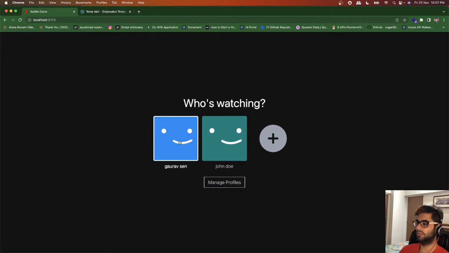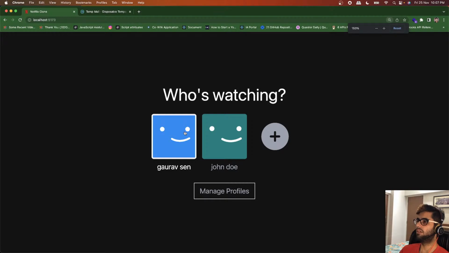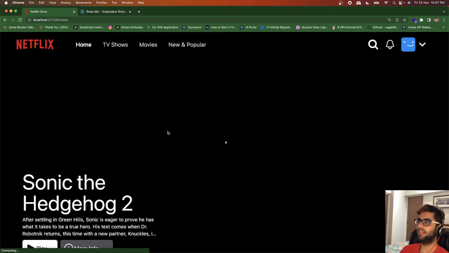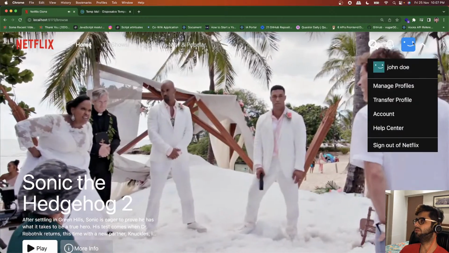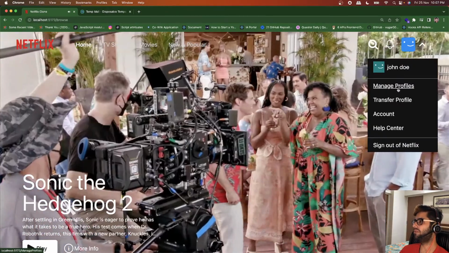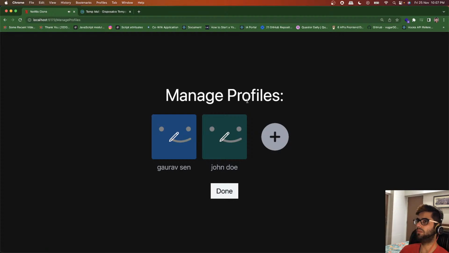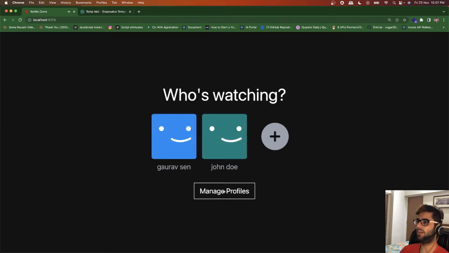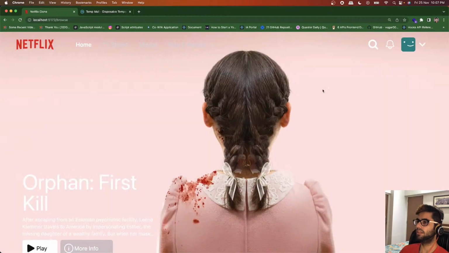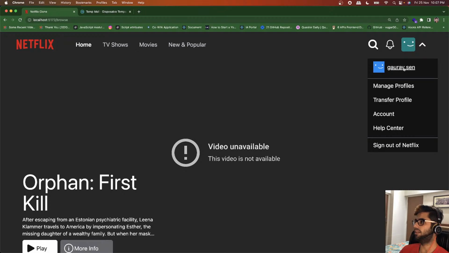And let's select a particular profile and then it should take us to browse and it is showing us all of this information. And when we click on manage profiles, it is taking us here. When we click on done, we are here. And we are also able to switch the user.